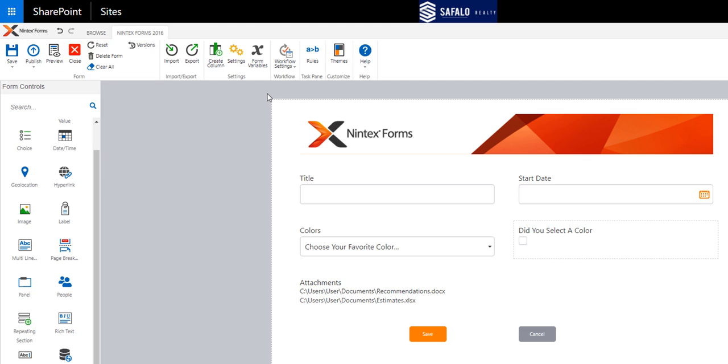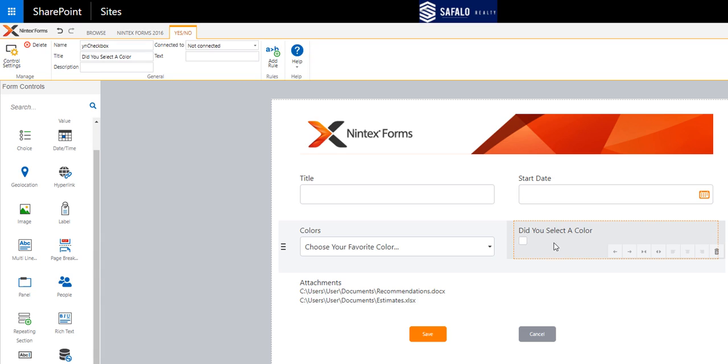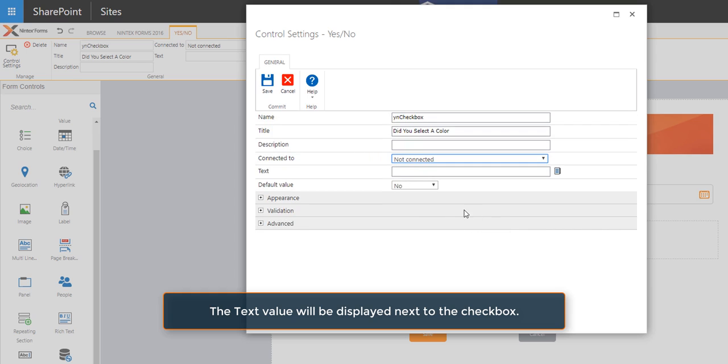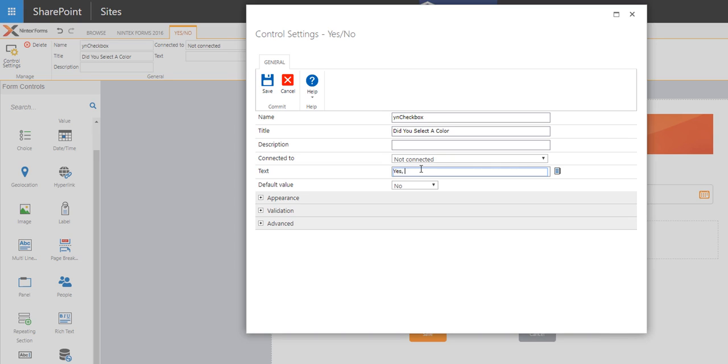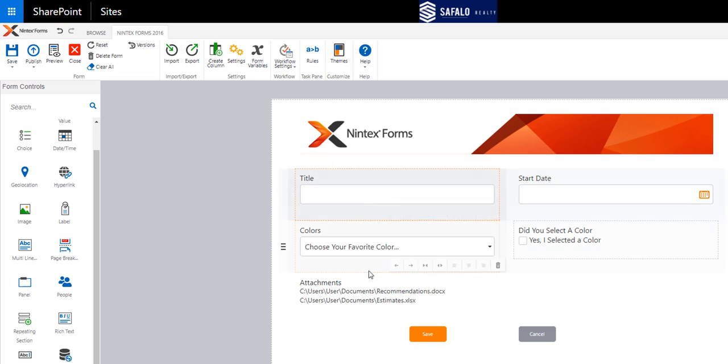So if I go and save this, you can see where we've got, did you select a color? But notice that there's no value here next to the checkbox. And if we wanted to add a value next to that checkbox, we can do that by adding text that would say, yes, I selected a color. And we'll leave it at that. And so if I click save here, you'll see next to that checkbox, we actually have a value. Yes, comma, I selected the color.